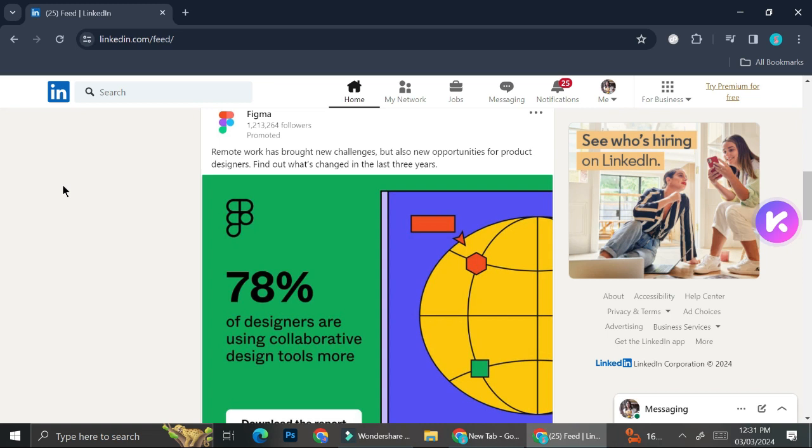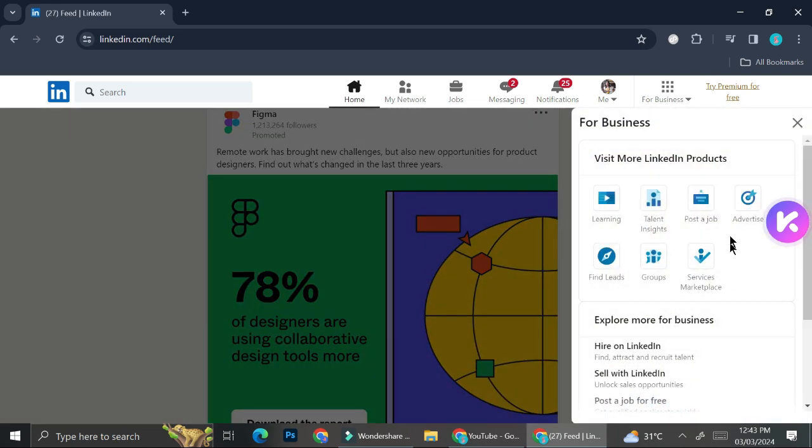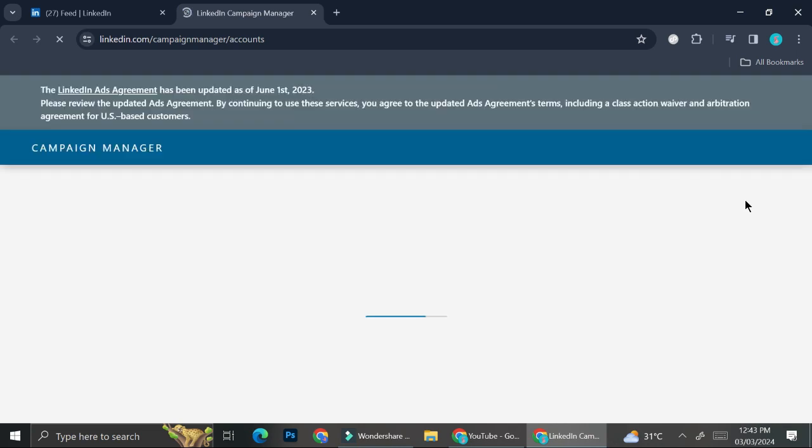So the first thing you'll want to do is obviously log in to your LinkedIn account, and then if you're using a personal account, you will find this For Business option right here. Go ahead and click on it, and then you'll be able to find this Advertise option. Go ahead and click on it, and it's going to bring you into LinkedIn Campaign Manager.